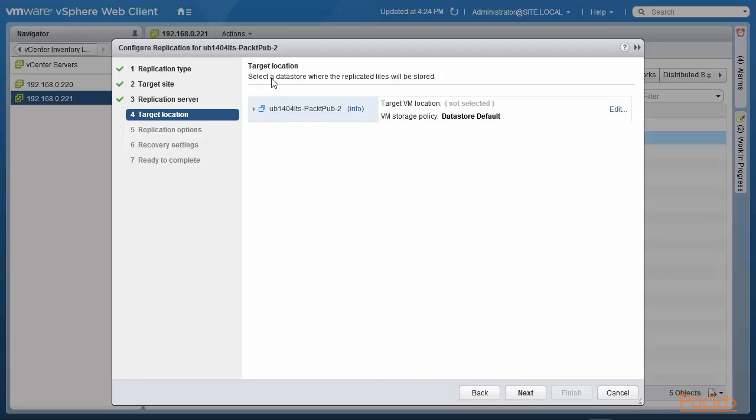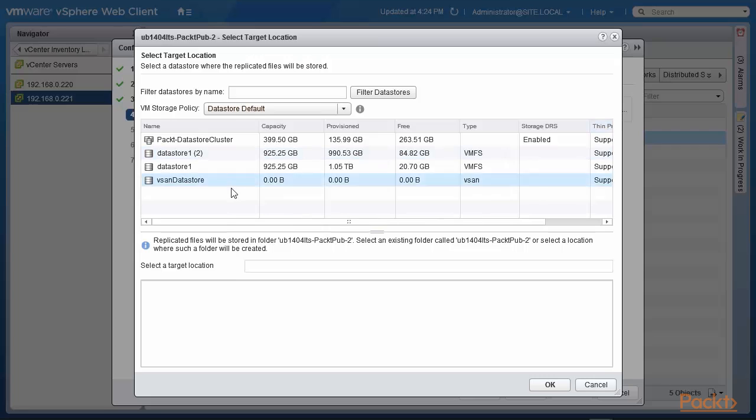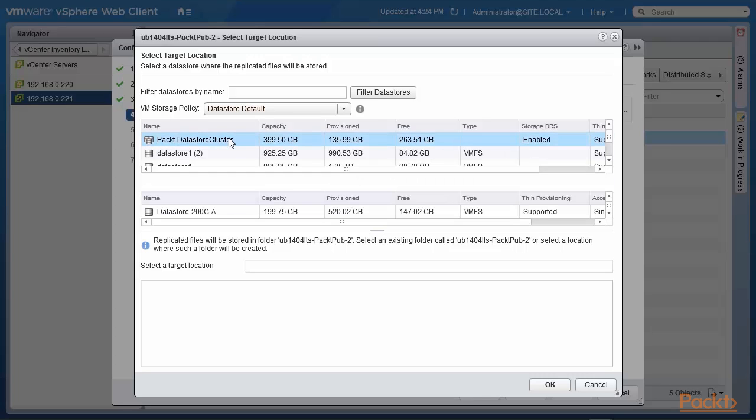And now we need to select a data store where the replicated files will be stored. So this set of data stores will exist on the target site that we selected. So I click on edit, and I see the various data stores available are these. I have a cluster already set up which is called the packed data store cluster. When I click on that, it actually gives me the two different data stores that make up that data store cluster, data store 200GB and data store 200GA. Each are 200 gig and it's just A and B.